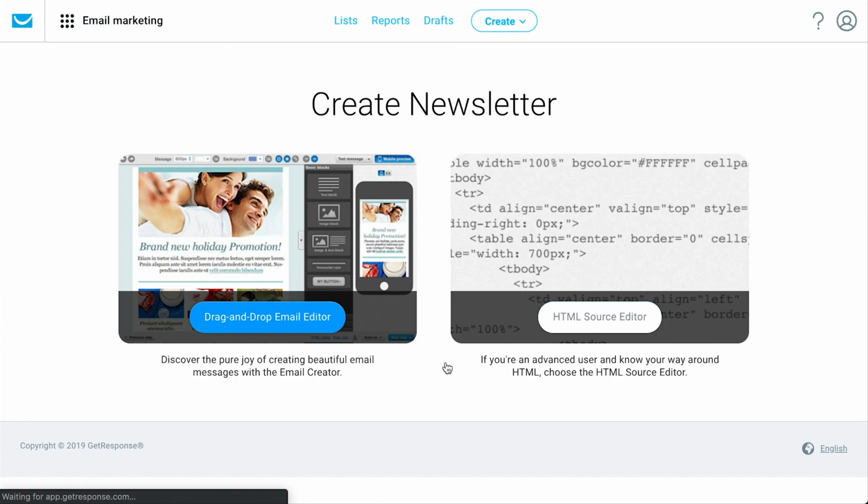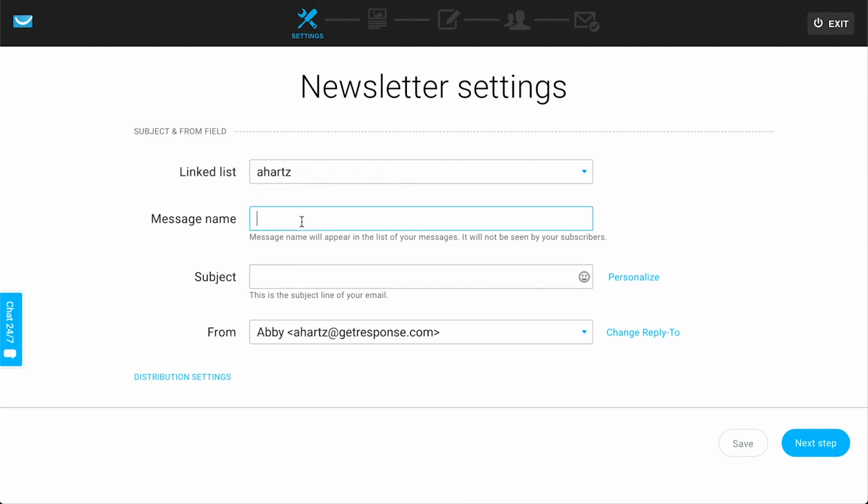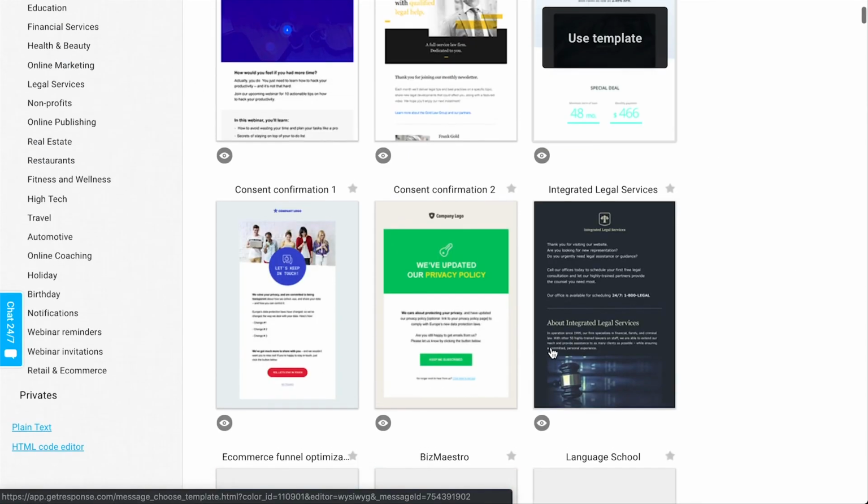You can choose create newsletter, and you go through the email creation process. It's very straightforward to choose which list this message is associated with, give it an internal name for yourself. We've got big news for your subject line, and then choosing your from fields as well. Going to the next step, you'll choose your template for the message that you'd like to send, or you can, of course, start from scratch.